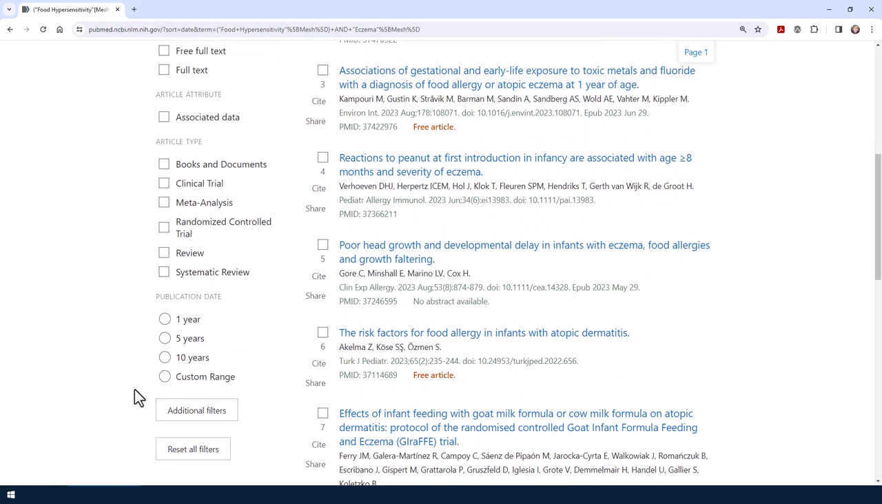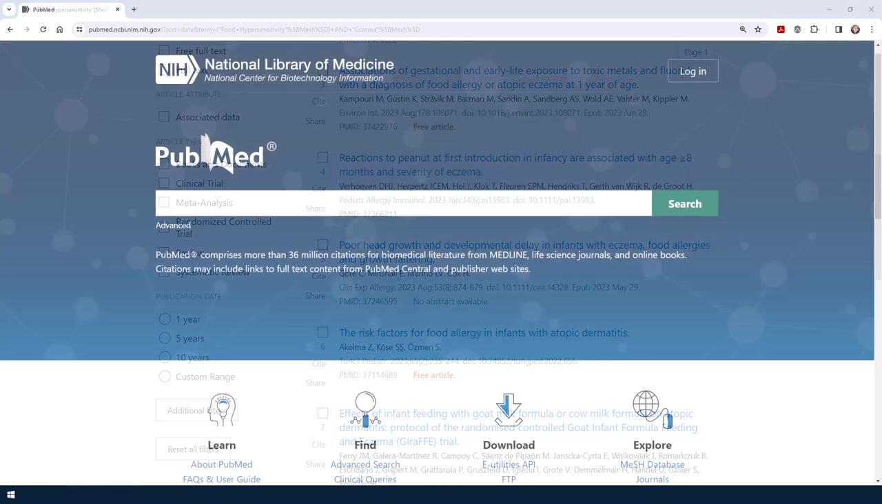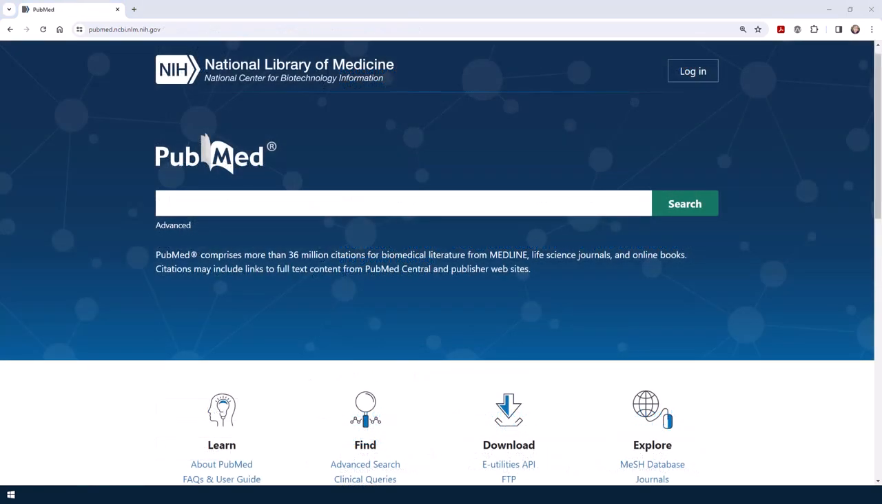Keep in mind that not every article gets indexed and there may be a lag of several weeks, so plan to supplement your MeSH searches with keyword searches as well for the most complete picture of your topic.